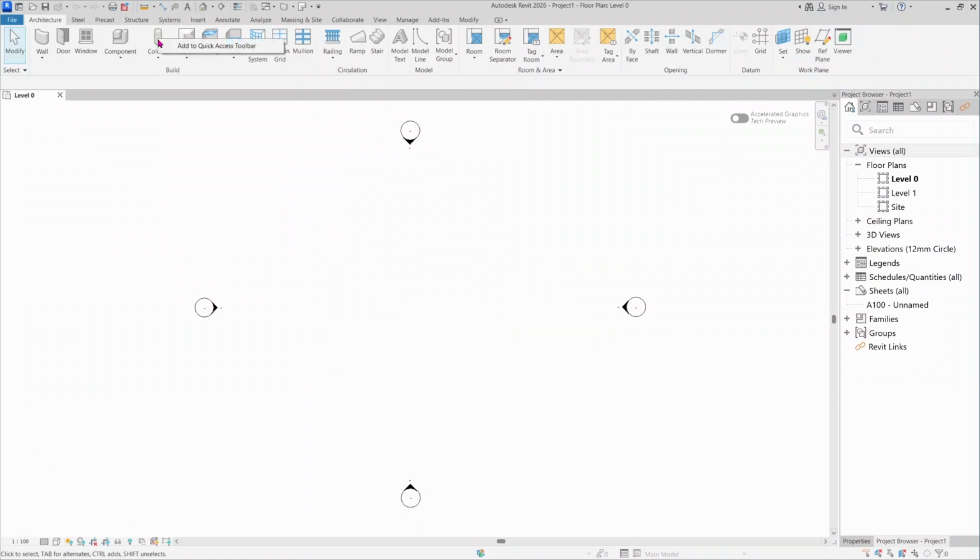Right click, add to quick access toolbar. I want to add this tool to the quick access toolbar. As you notice here, it now shows a double arrow. It means it has limited area above the ribbon, and it doesn't show all the tools you added to the quick access toolbar now. When you click this double arrow, you will see those tools that you added.